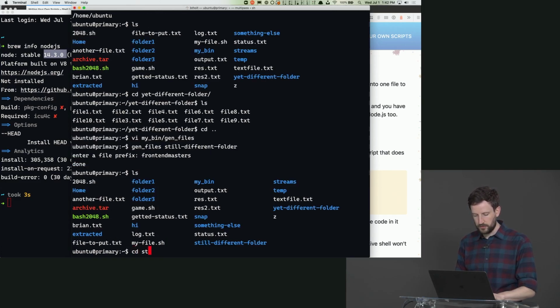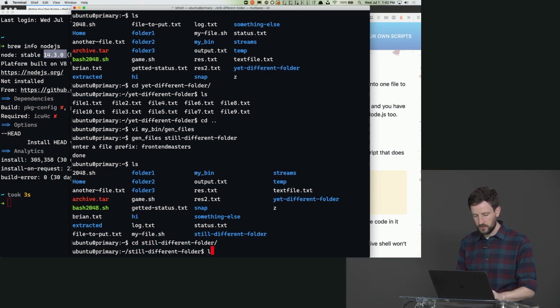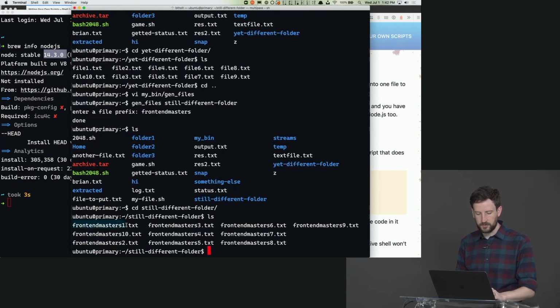And if I go into still different folder, and we look, all the files are called front-end masters 1, front-end masters 2, front-end masters 3. So that's how you grab user input, is using that read command. So basically you're saying, like, wait for the user to enter something. As soon as they hit enter, then continue, and this will be whatever the user gave.